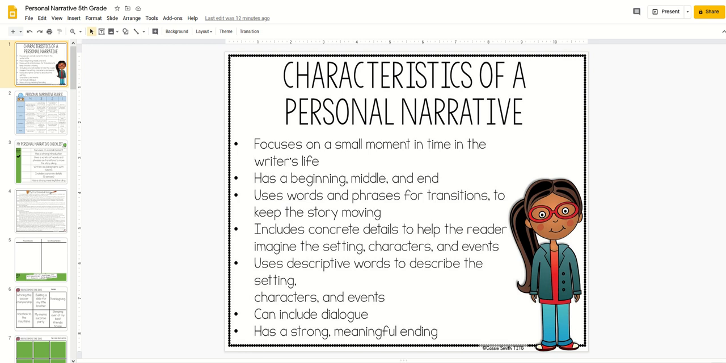I have made versions of the posters so you can show these to your students while you're doing distance teaching. You can pull these up during your lesson, whether you're live teaching or pre-recording. You could just share your screen and record yourself as you're teaching the characteristics of a personal narrative.